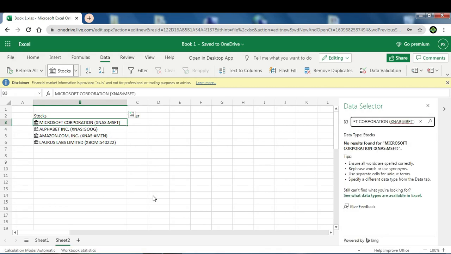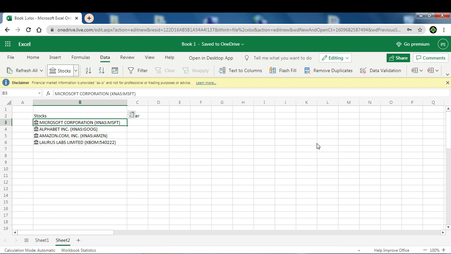here you can update your text. You get the different exchanges and then you can select from them here. In this case, I'm going to stick with NASDAQ. So let's close that. Now I have added my stock.